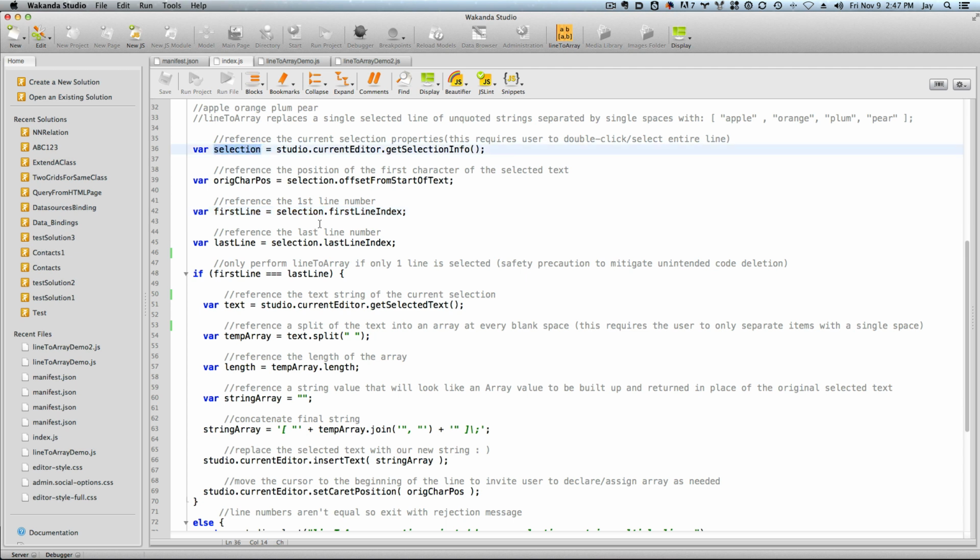Next, we again look at our selection object that we stuffed into this variable. This is going to return the index number of the first line of our selection, which will be held in the first line variable. The last line index does something similar. It looks at the index number of the last line of our selection.